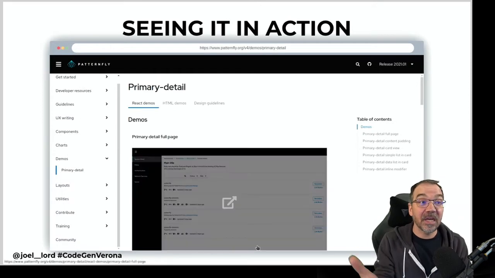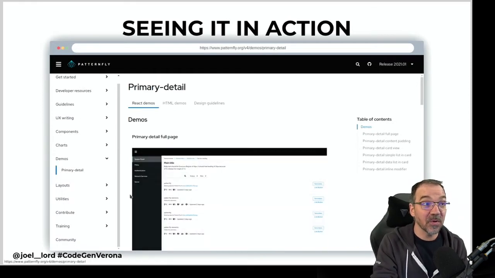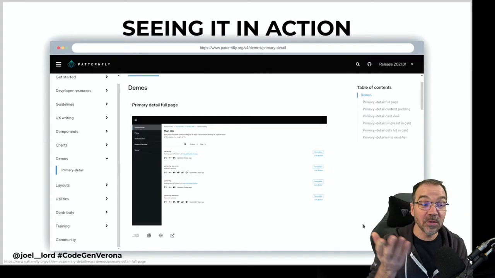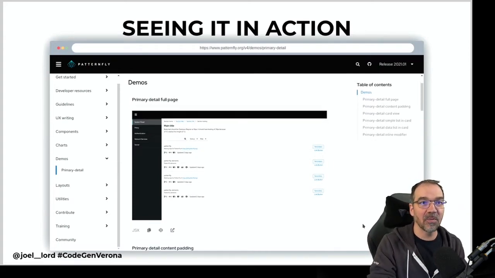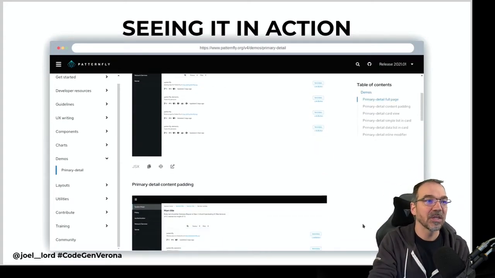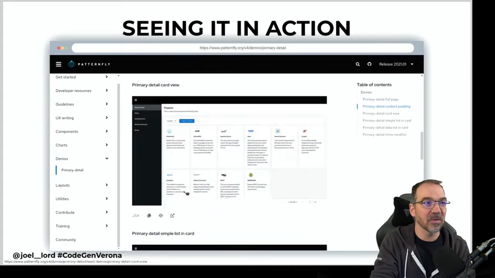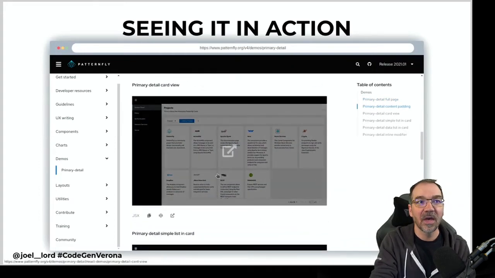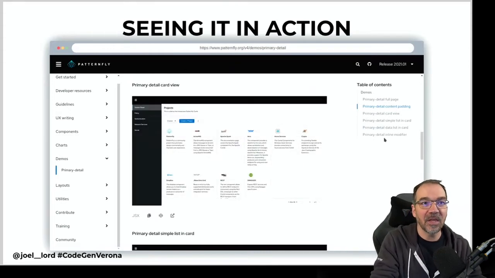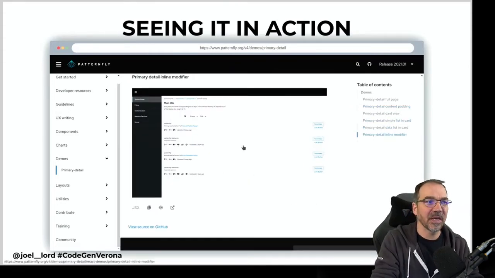So if you want to see it in action, there's also a bunch of demos that are available, and that is what we'll use for our basic layout in just a few minutes. So you can see a bunch of examples like primary detail card view, so what a view looks like with a bunch of cards in it. And there's a bunch of other examples right here.